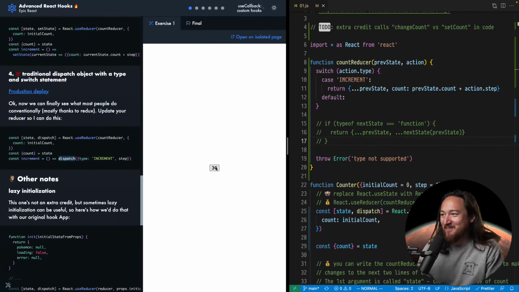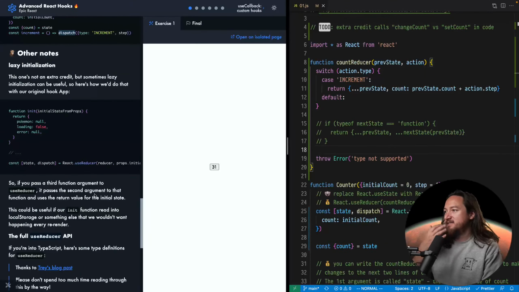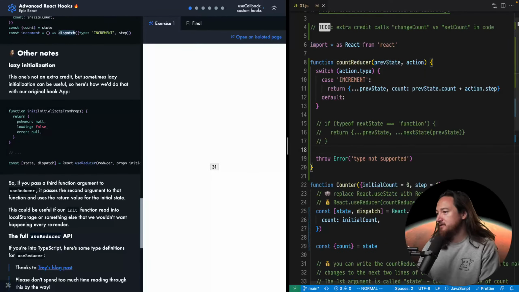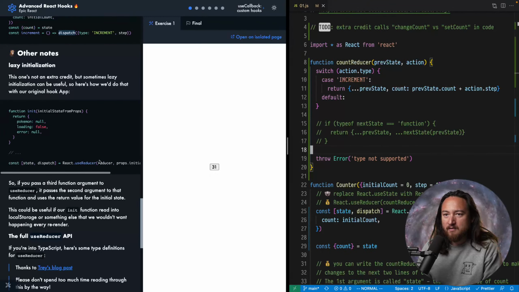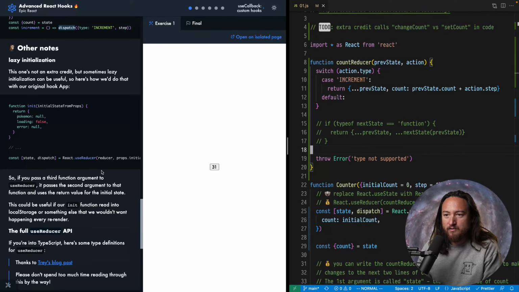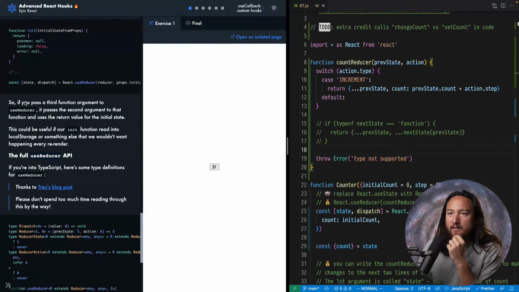Okay, so here we go. That seems to work. Everything is in order. Let's see. Do we want to do the lazy initialization one? I mean, I guess we could. It's not really a lot, and I think we're going to come across it again. But let's read about it.